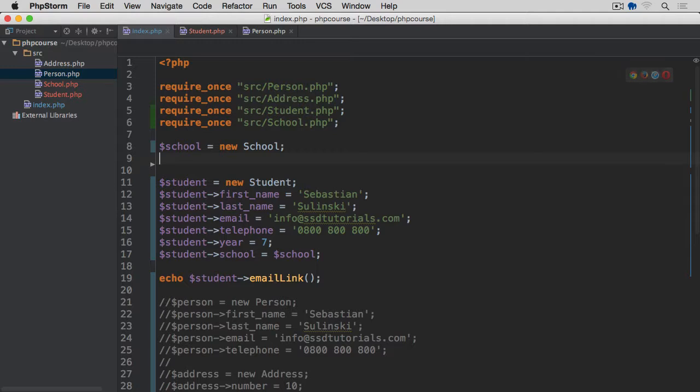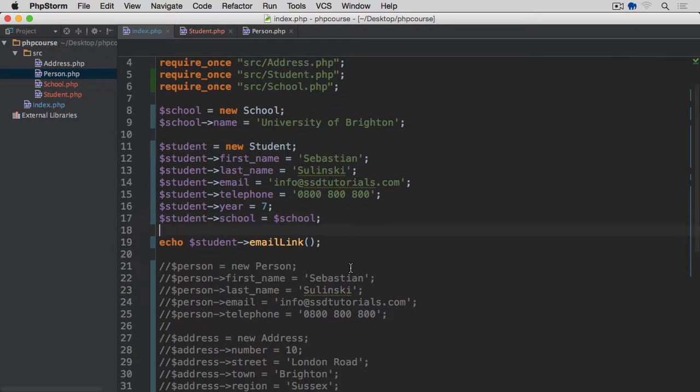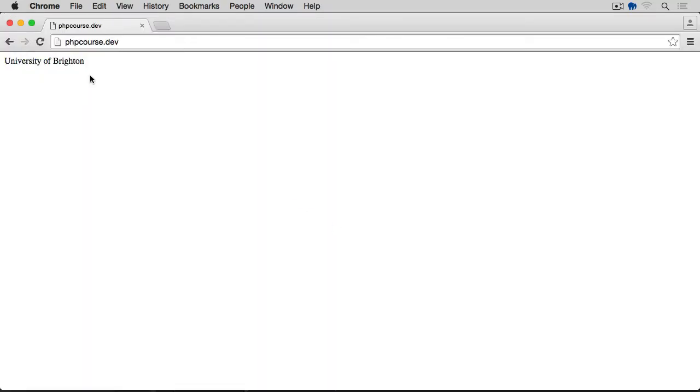So we have new school, and the school has a property name, so we're going to say something like University of Brighton, for instance. And now we have the school instance associated with the property of the student. So if I now do, rather than student email link, let's just do school, and then let's get name property of the school object. If we save it, preview it in the browser, and there we go, University of Brighton.